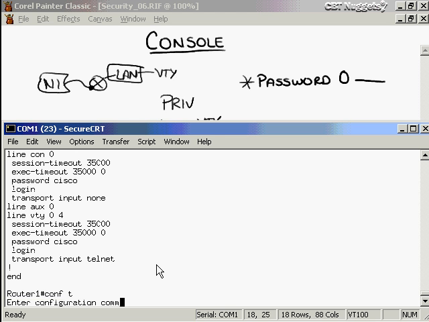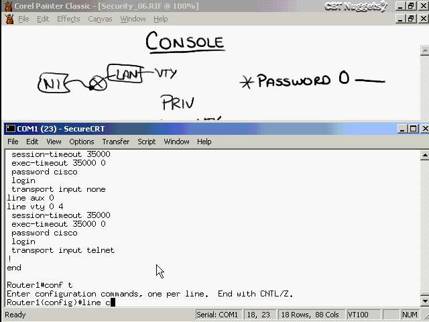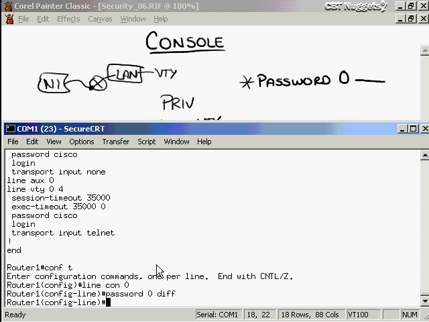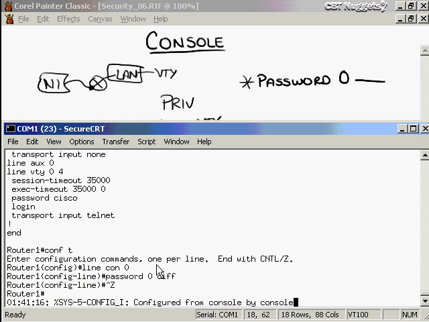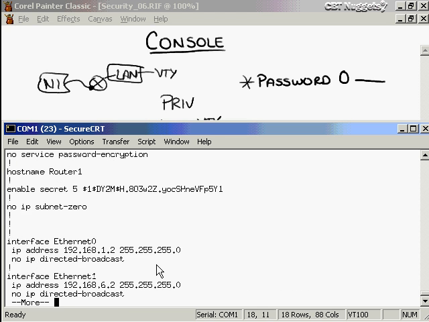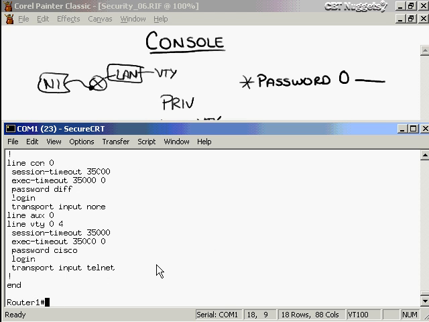So conf T, I'm going to get into line console 0, and then I'm going to set password 0, and what I'm going to do is set it as DIFF for different, so that it's a different password. Control Z. Now I'm going to show you the run, again, because we haven't saved this configuration into NVRAM as of yet. And at the end of this show run command, we're going to see that we have different passwords now. Line console 0 is set to diff, and then line VTY is set to Cisco.